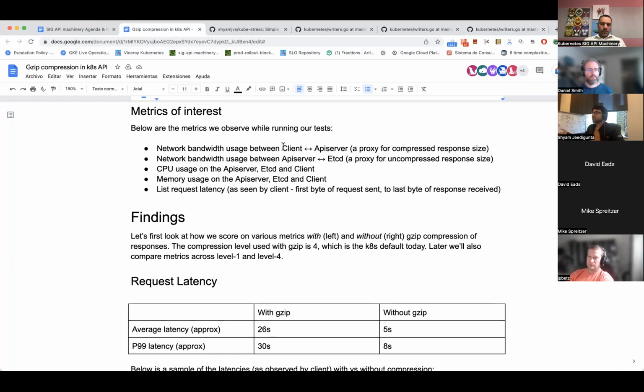Just for API server and etcd, there is no gzip compression for that part, but just for posterity, to make sure that my test cases are actually making an equal number of requests. And the other important thing is CPU and memory usage, most importantly on the API server, and the etcd and client too. And the final is the list request latency.